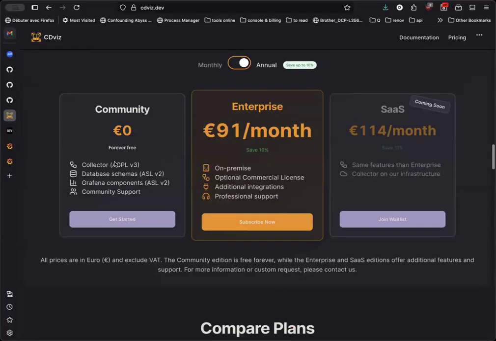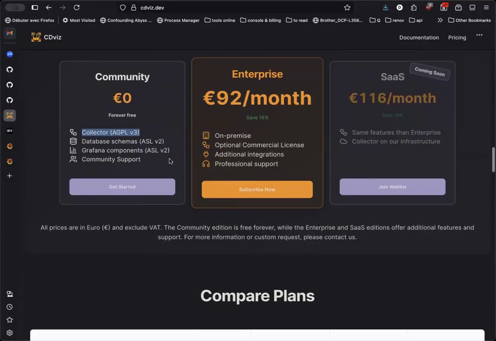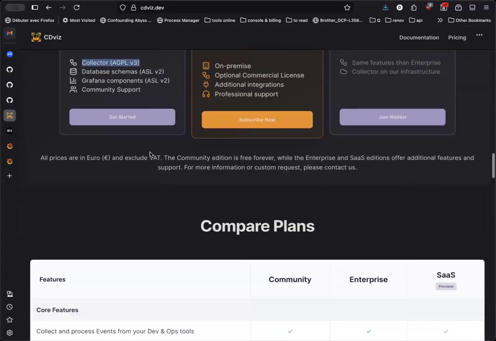So there is a pricing. The community edition is free. Important point: at the end of this week, the collector should be Apache licensed like the other components. So every component will be Apache.